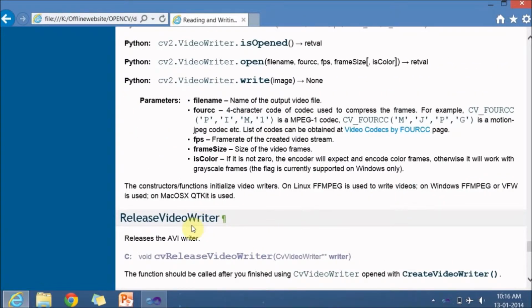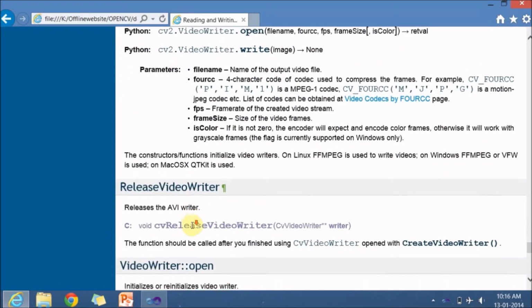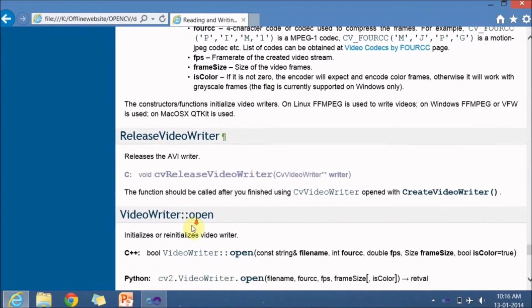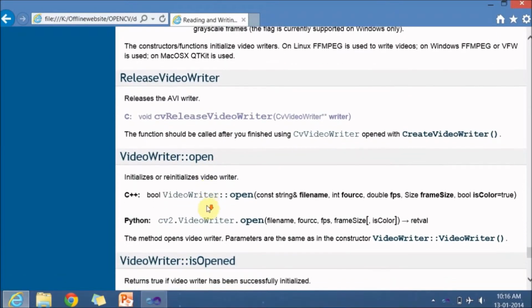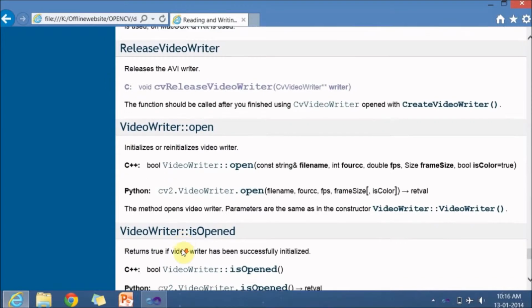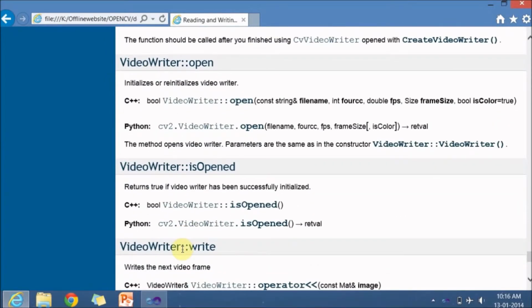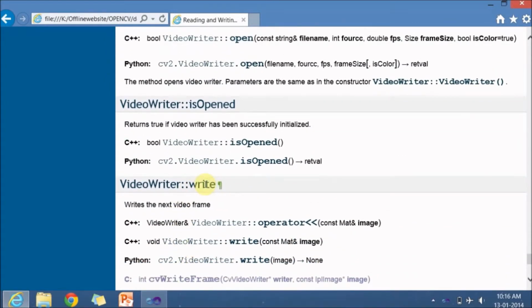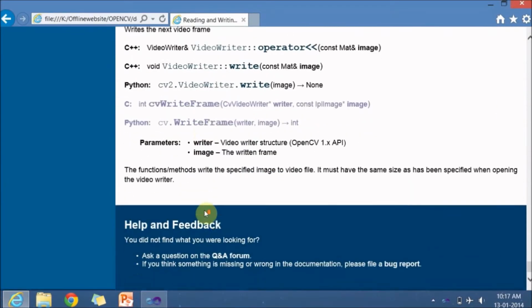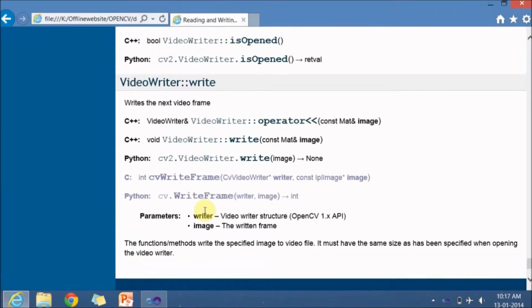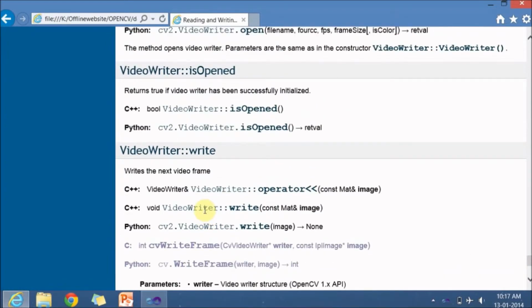Next is release, which releases the VideoWriter. It's kind of a destructor. Then open is to initialize the VideoWriter, and isOpened is to check whether the VideoWriter is opened or not. And next is write, to write the frames to the path that you have provided. So this is about the documentation about video capturing and video writing.